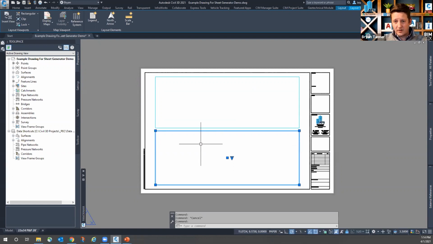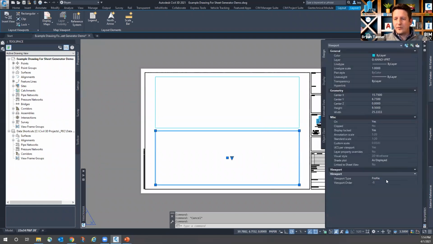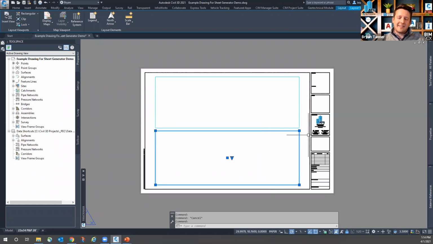The dimensions are important, left to right, up and down, based on the size of profiles I intend to fit at a 20-foot scale inside this viewport. But again, it needs to have a viewport type defined as a profile. That's the information that Civil 3D is going to read while going through the viewport or the viewframe creation that determines which layout contains the right formatting to accommodate a plan and profile sheet to be created.